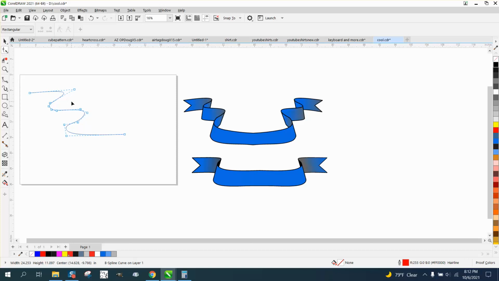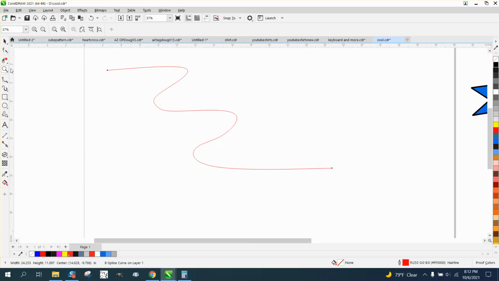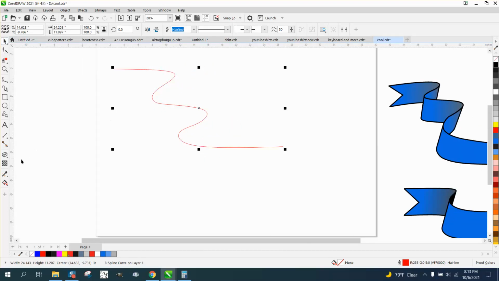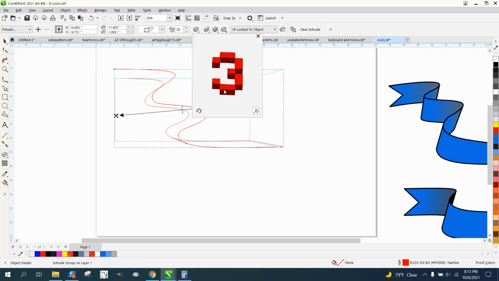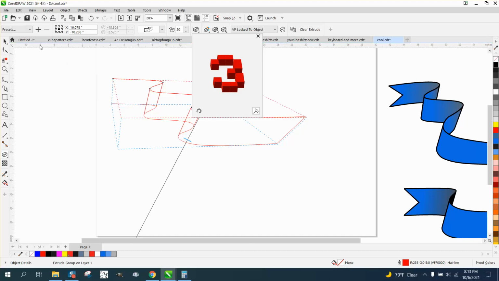Now you can take the shape tool and delete some nodes and make it more perfect. Get it the way you want it, maybe bring this one up and this one down. Then here's the key: take your extrude tool and just extrude this down. Now here's the real key, the extrude rotation. That doesn't look half bad, I'm going to leave that.